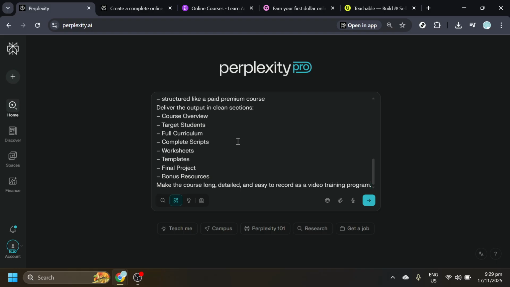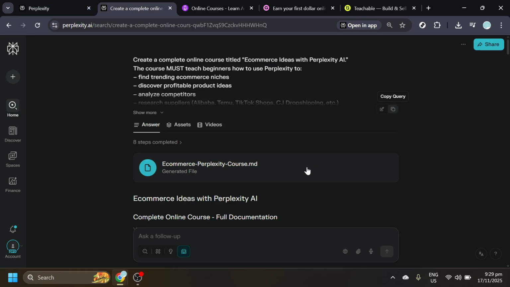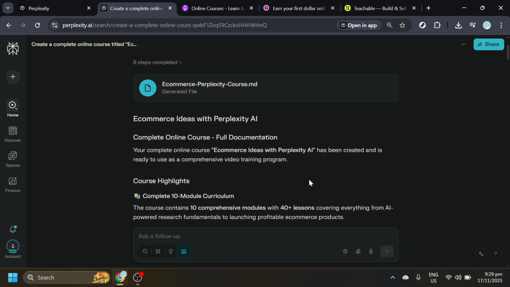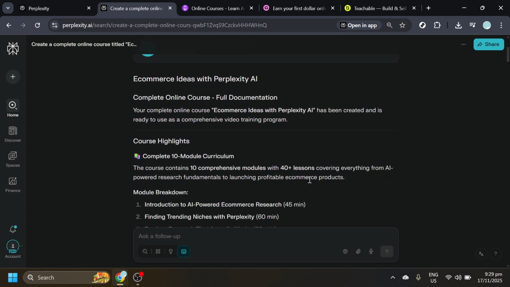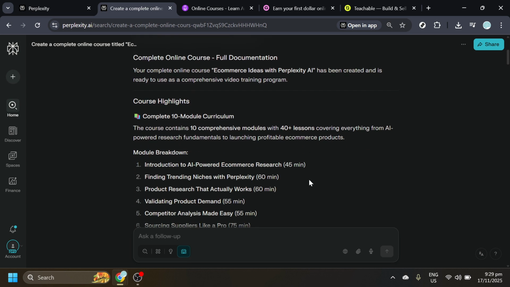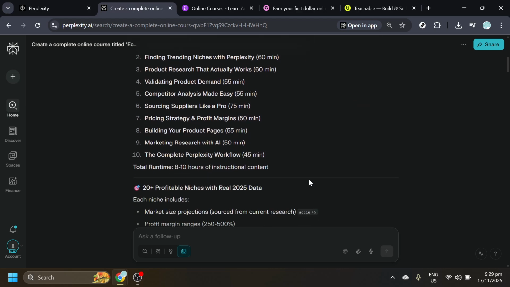After crafting your prompt and ensuring it encapsulates the essence of your course, go ahead and click on the Submit button. Perplexity AI will process this prompt and provide you with the critical insights and data necessary to develop your course content.